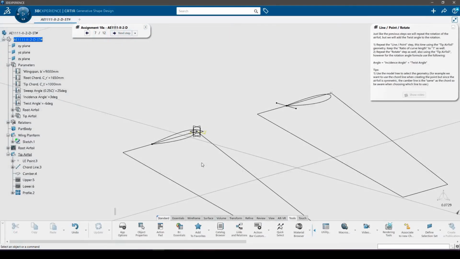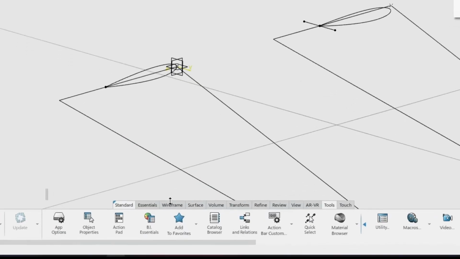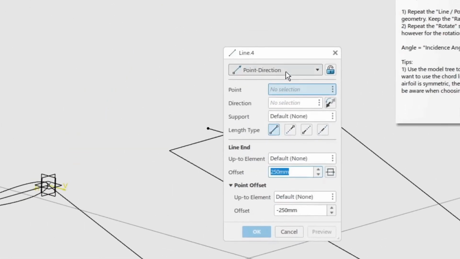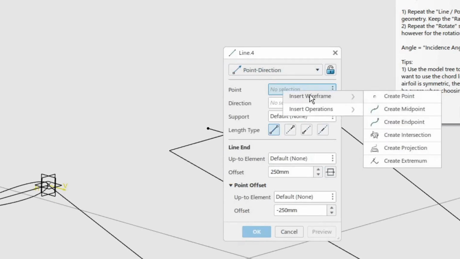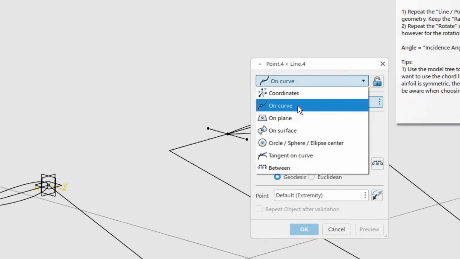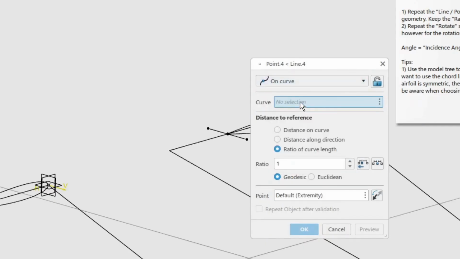Just like the previous steps, we will repeat the rotation of the airfoil, but we will add the twist angle to the rotation. In the wireframe toolbar, click the Line command. Use the drop-down menu and ensure that the type is point direction. Right-click the point field. Under Insert Wireframe, choose Create Point. In the Point dialog, use the drop-down menu and ensure that the type is on curve.